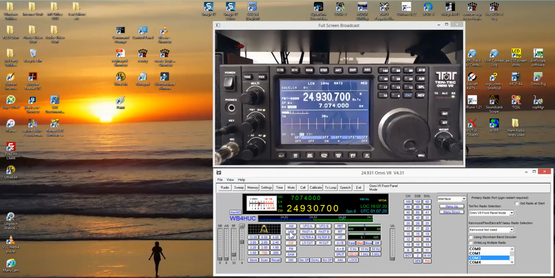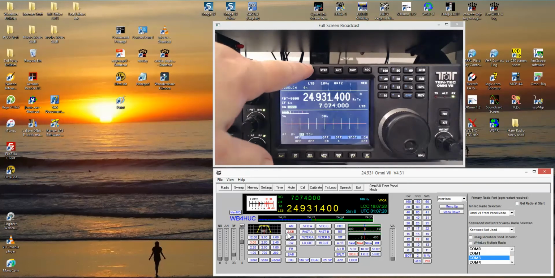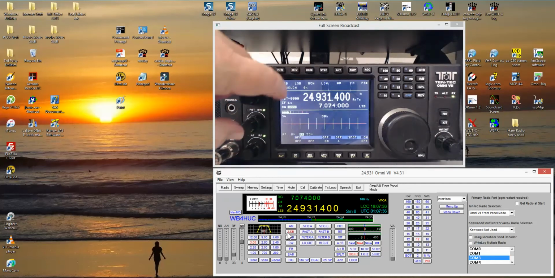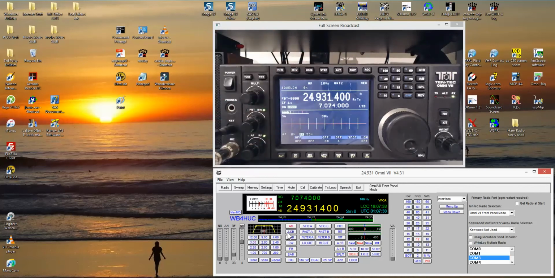You can change modes through the software, or you can press the mode key. Then you can press it again, then press it again, and now you're on AM, and the software followed.